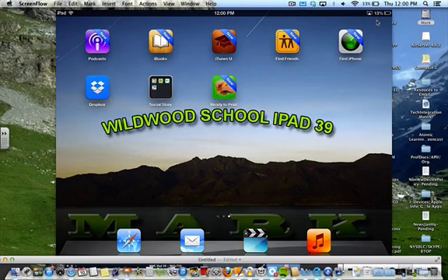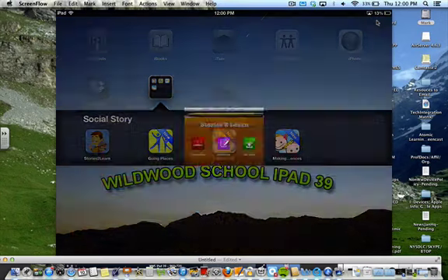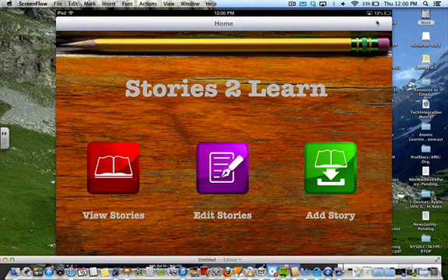Hi, we're going to look at an app called Stories to Learn today. Stories to Learn is an app that can be used for many different reasons, including making social stories, visual schedules, and whatnot. It's a very easy to learn app. We're going to take about 2 minutes just to look at the main things you can do with it. But again, it's pretty easy to use and it's relatively cheap for social story type apps.